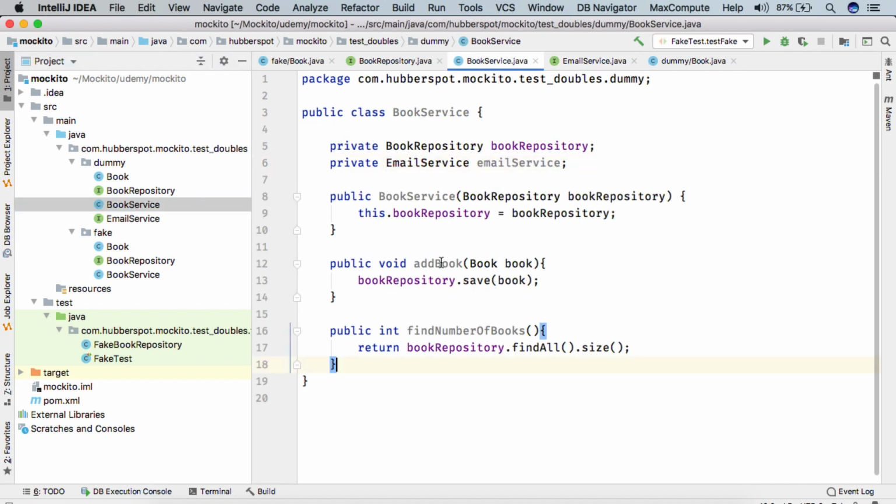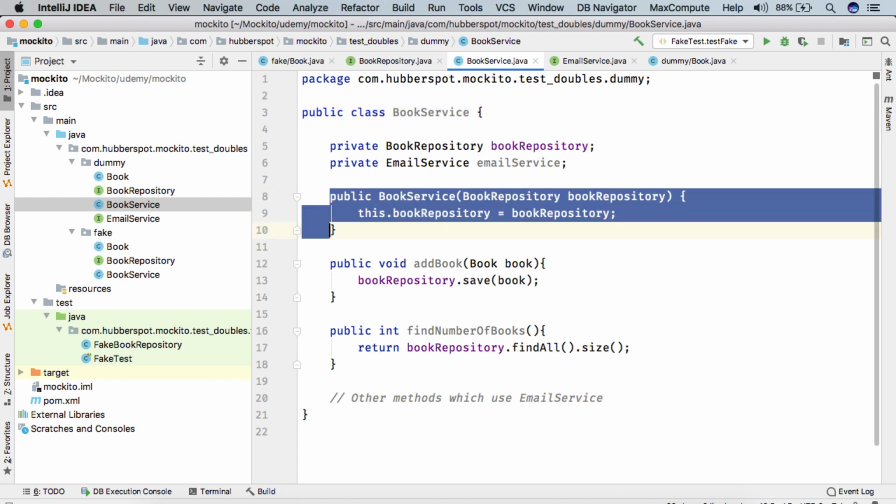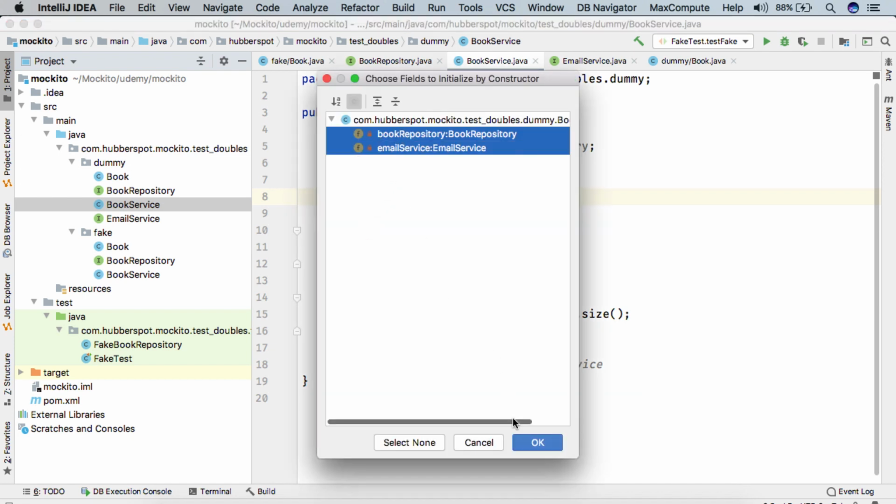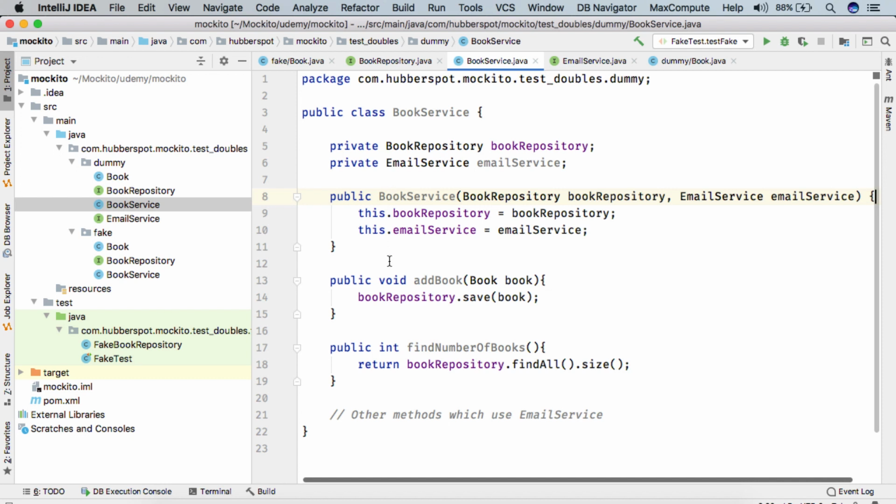Here you can see add book and find number of books don't use email service. Let's say it has other methods which use email service. So book service uses book repository and email service. When we initialize book service, we need to pass these two external dependencies. So instead of passing only the book repository in the constructor of book service, we need to provide both dependencies. It would look something like this.